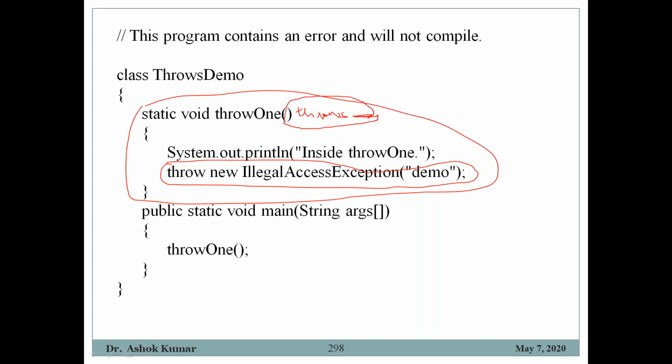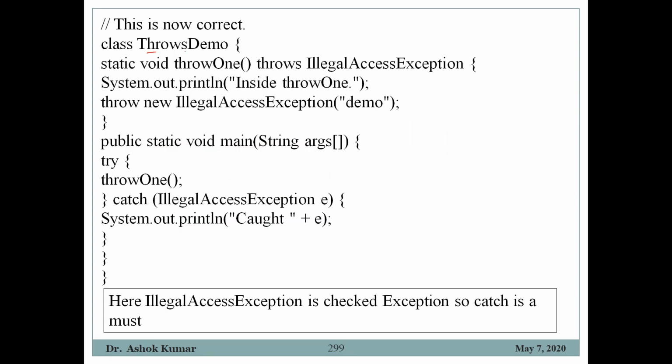It will not compile. So how to sort out that problem is, in this case, in the throw demo, we have one method. Let's say throw1 is the name of the method, and it throws the illegal access exception. And here it's generating the exception. It's creating the exception. So we haven't used a try catch block in this case. So it's not handling the exception itself. It will generate the exception and will throw it, right?